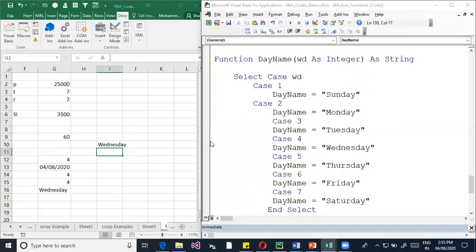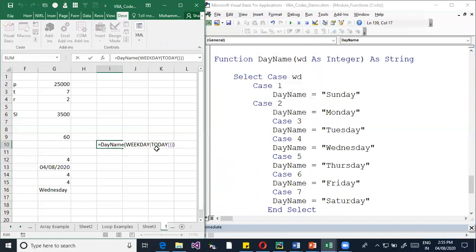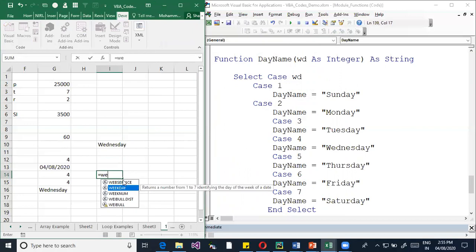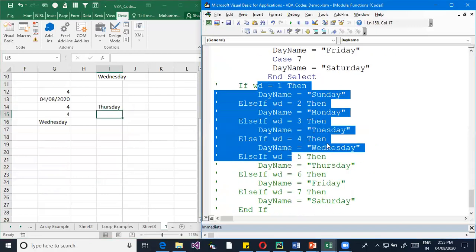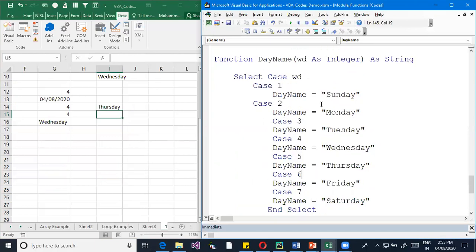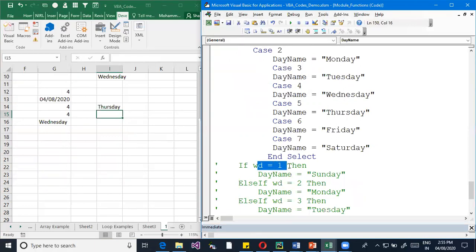I'm just doing the same thing with this one, and it is returning the same thing. If I say day name of 5, it tells me Thursday. Day name of 5 will tell me Thursday. This is the same example as what I did with if, but now with case. In the case of case, we can look only for exact matches, while in the case of if, we can go with ranges also.